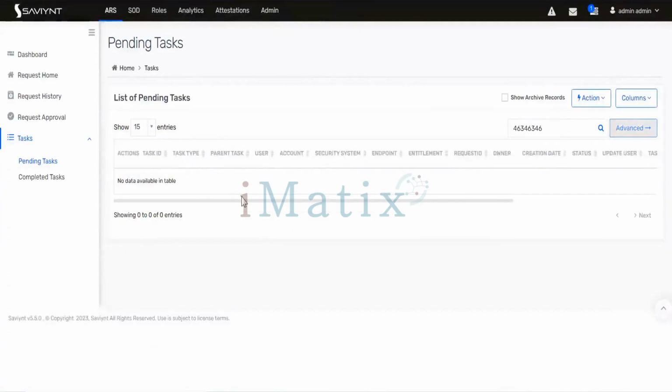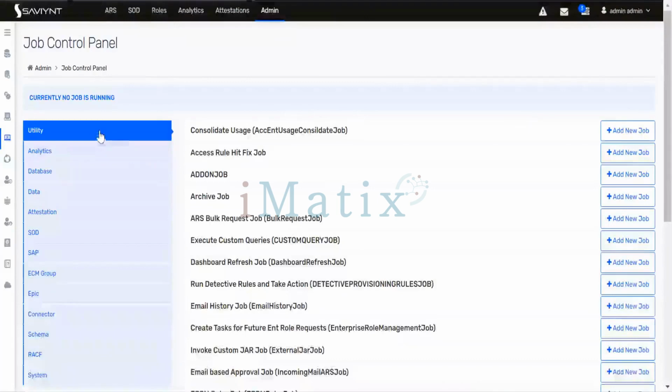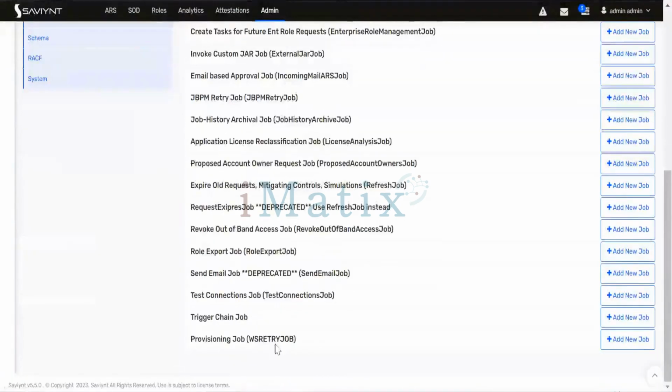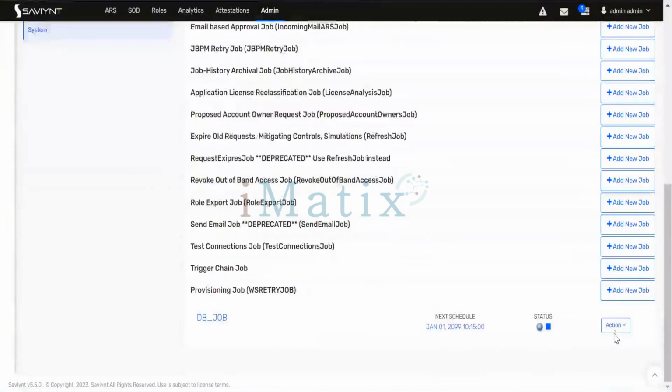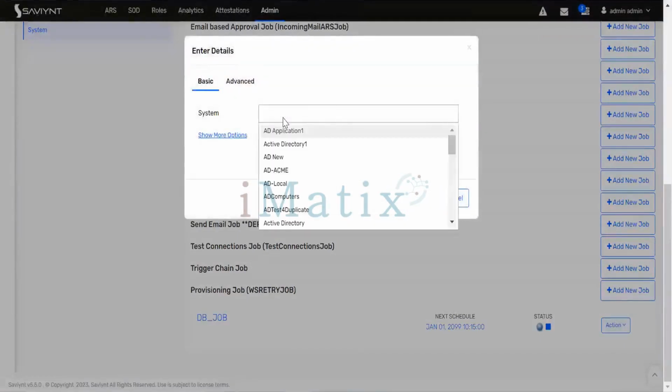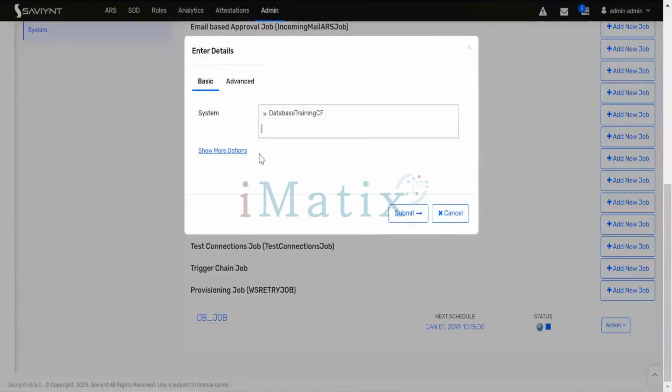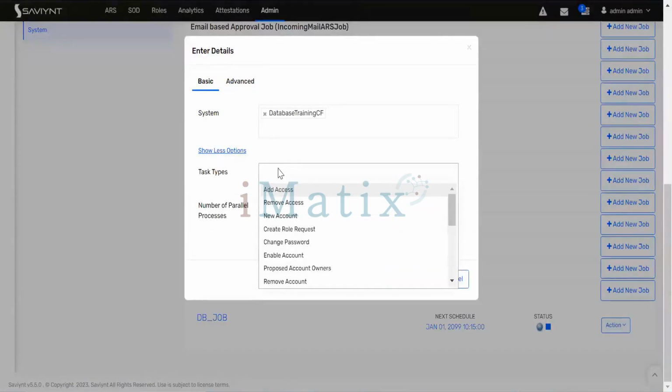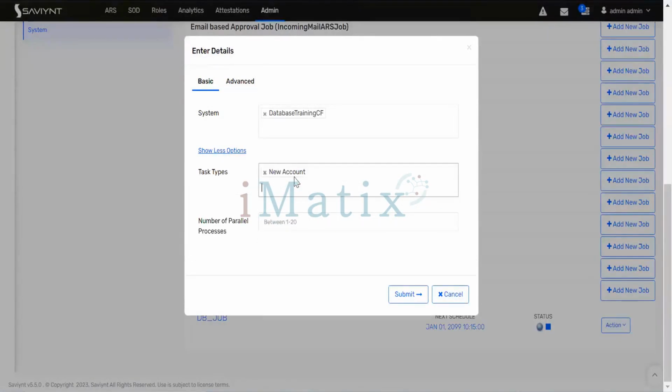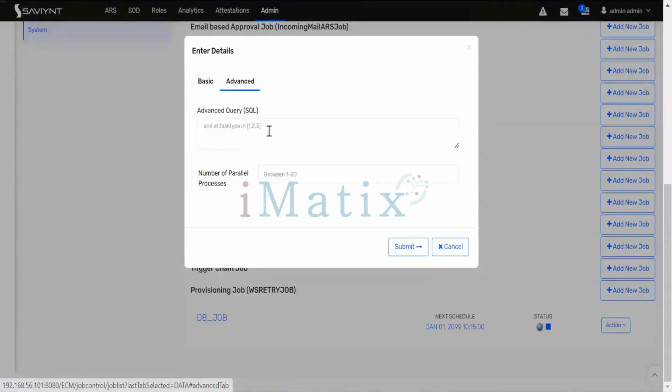It processed, right. How do you go to utility? In provisioning, click action, click start. In the first basic option, if you give database training here and specifically mention new account, it will process new account, and if you give add access, it will process add access. But in the advanced option, if you write a query, it will process only your specific task if you want to do that.